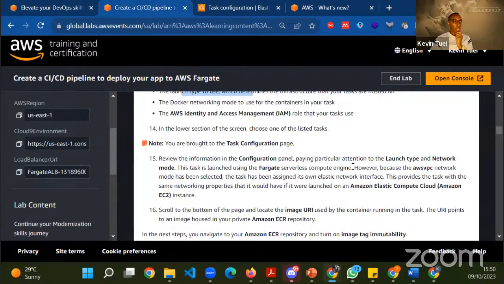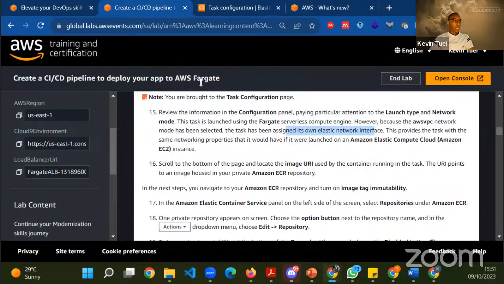So I review the information in the configuration panel, ensuring that I pay particular attention to the launch type as well as the network mode. So we have to note that we are using the Fargate serverless compute engine for our case. However, because the AWS VPC network mode has been selected, the task has been assigned its own ENI, Elastic Network Interface. So this provides the task with the same networking properties that it would have if we had launched maybe an EC2 instance. So let us look at that.